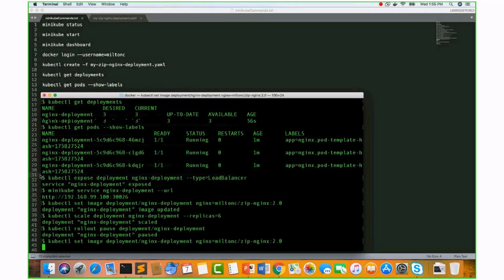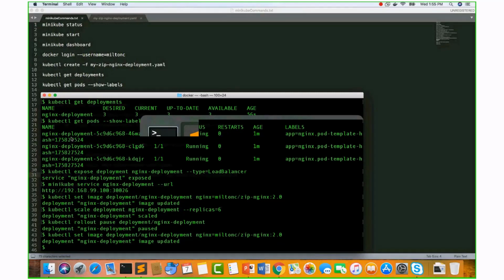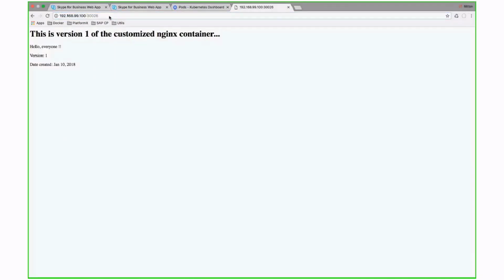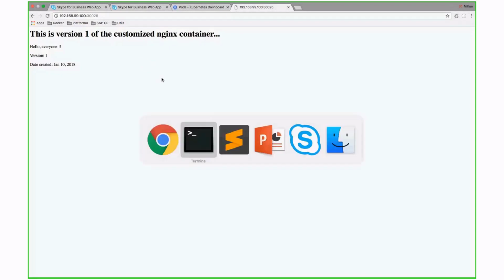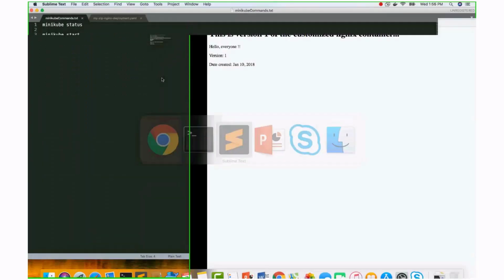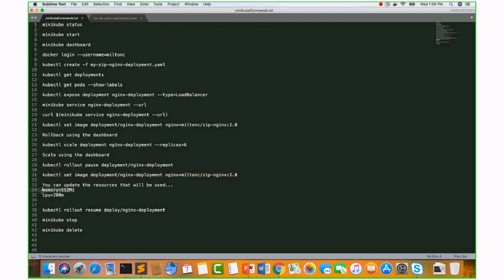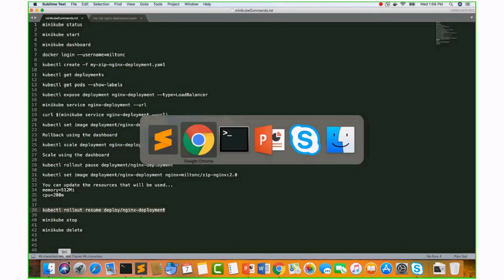And because the deployment is paused, this will still be running the 1.0 version of the Nginx container. And say I make some changes to the resources. I change the memory to like 512. Let's say I also changed the CPU. So I made all the necessary changes, like the 4 or 5 changes that I wanted to make. Now I can go ahead and resume the deployment.